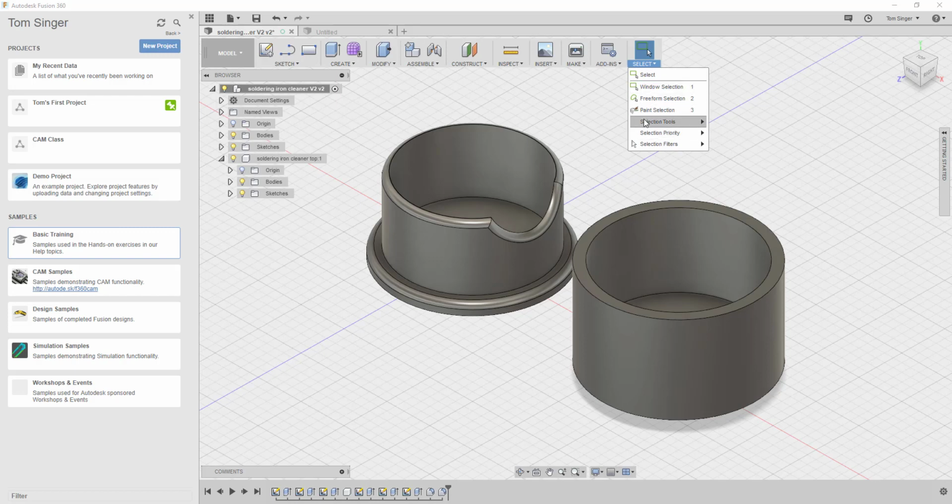And again, the selection tools are pretty familiar overall in terms of window and freeform selection. Paint selection by dragging over objects, so you can select based on the object itself. The view cube is in the corner. And again, right mouse clicking allows the same settings as Inventor, which makes it nice.